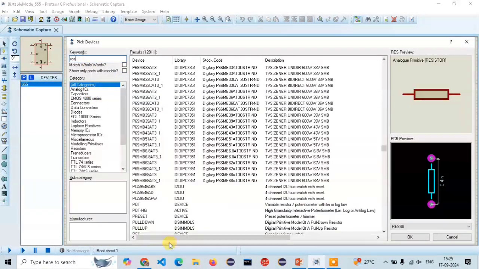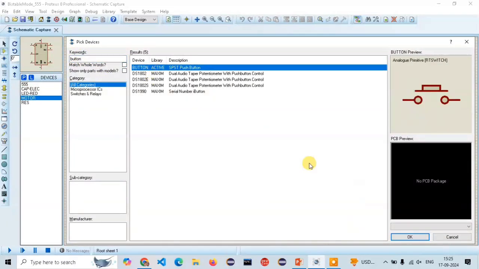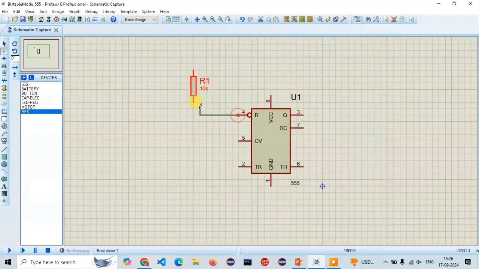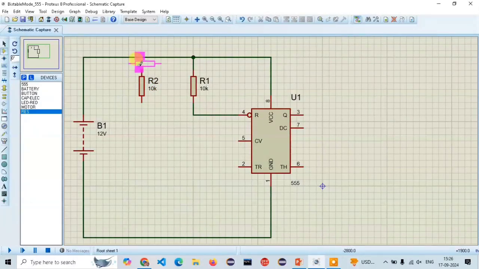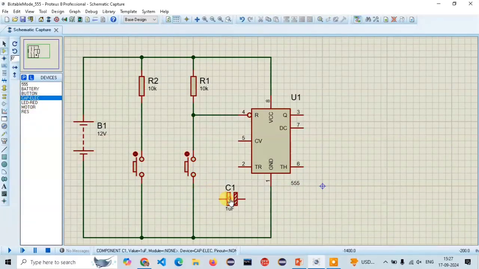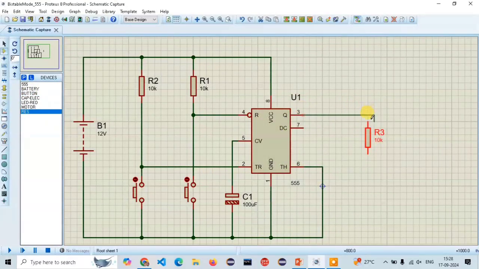In a bistable mode, the reset pin is not directly connected to the VCC. There is a pull-up resistor between the VCC and the reset pin, and there should be a push button that will ground the 5 volt or the VCC through it. The same applies to the trigger pin, that is pin number 2. Inside the 555 there are comparators, and they allow us to get the high and low output, and that's the only mechanism here. We get the output at pin number 3.